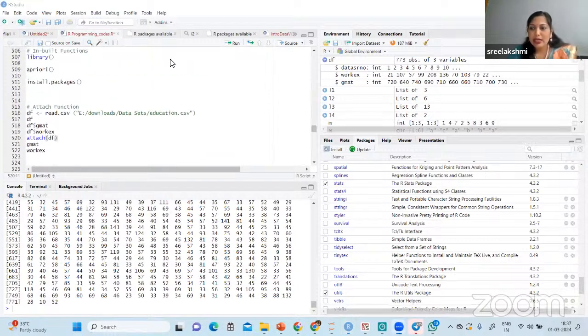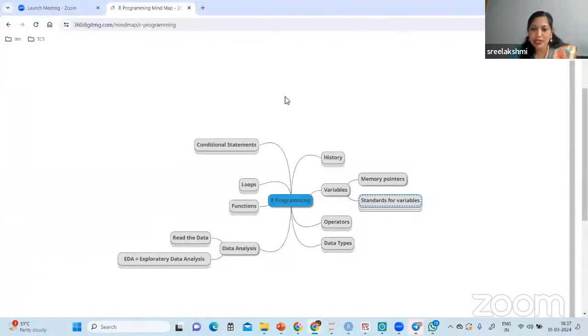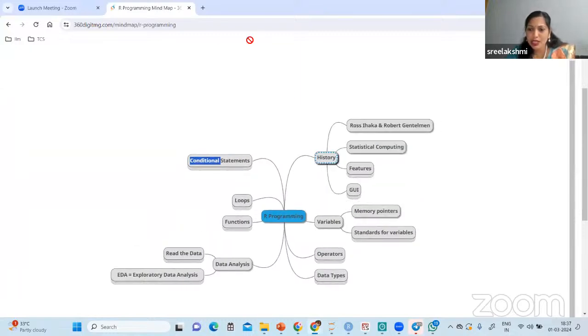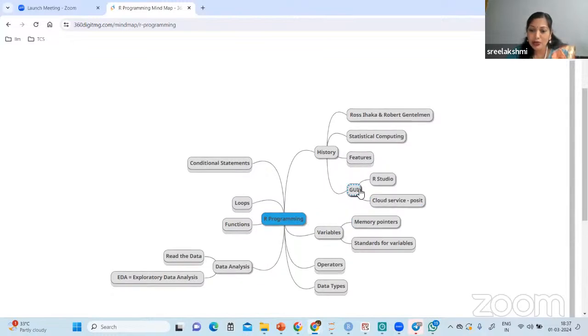Now, friends, let's have a short look at the mind map so that we can see if any point is missing, and we can discuss it here. So, friends, we have looked into the history of the R language. And we have looked into statistical computing and the different features of R language, and how, for the graphical user interface, we have to make use of RStudio, and also we have a cloud service called POSIT. This is what we have seen in the very first class, right?